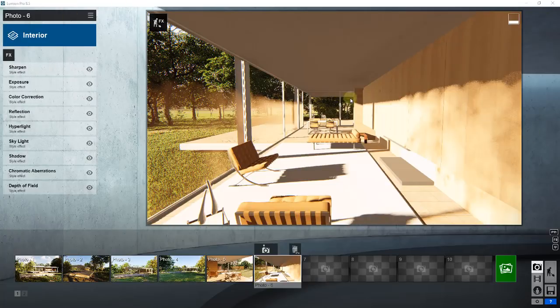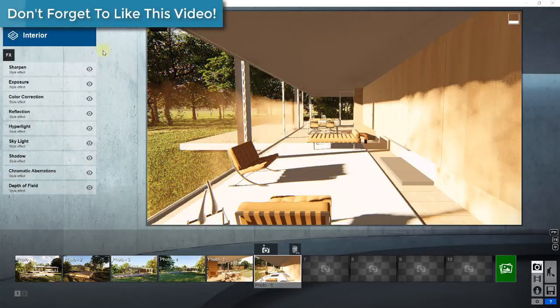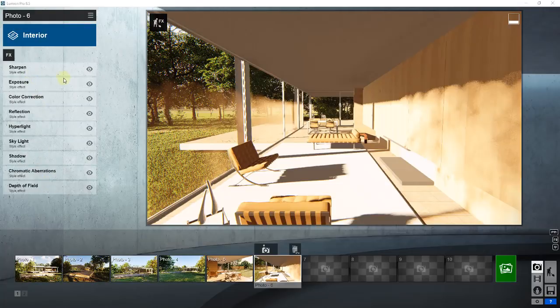So when you export a view in Lumion, basically all of these different effects that are being applied to your image are going to affect the way that this looks. And so what we want to do is go through and make some changes. Initially, when you select the interior option, it brings in a bunch of different effects, and they all do different things. In this case we're going to do a couple different things.